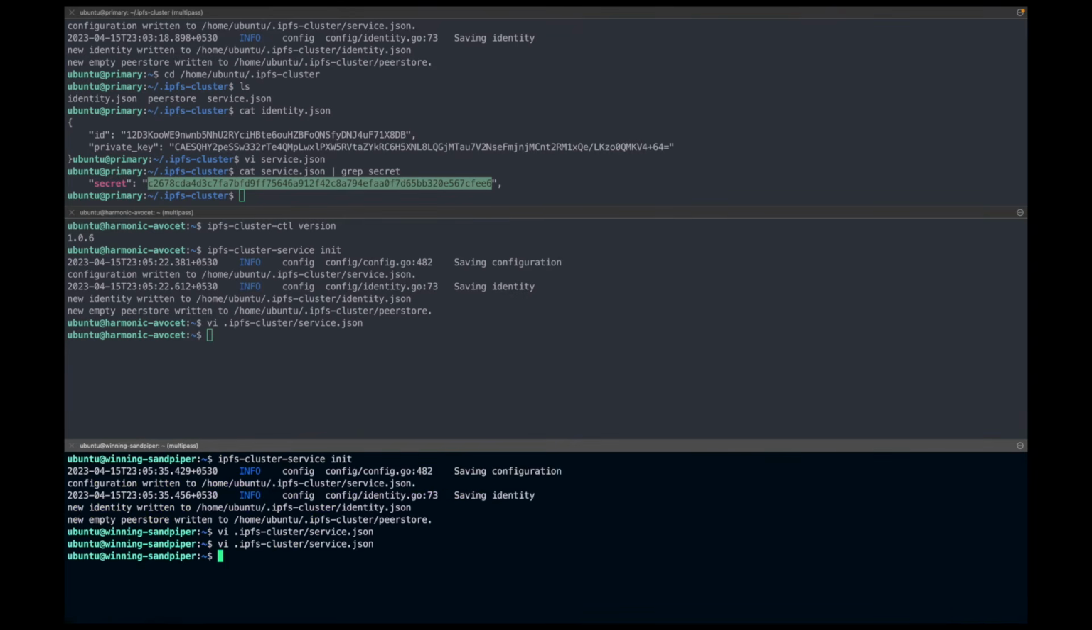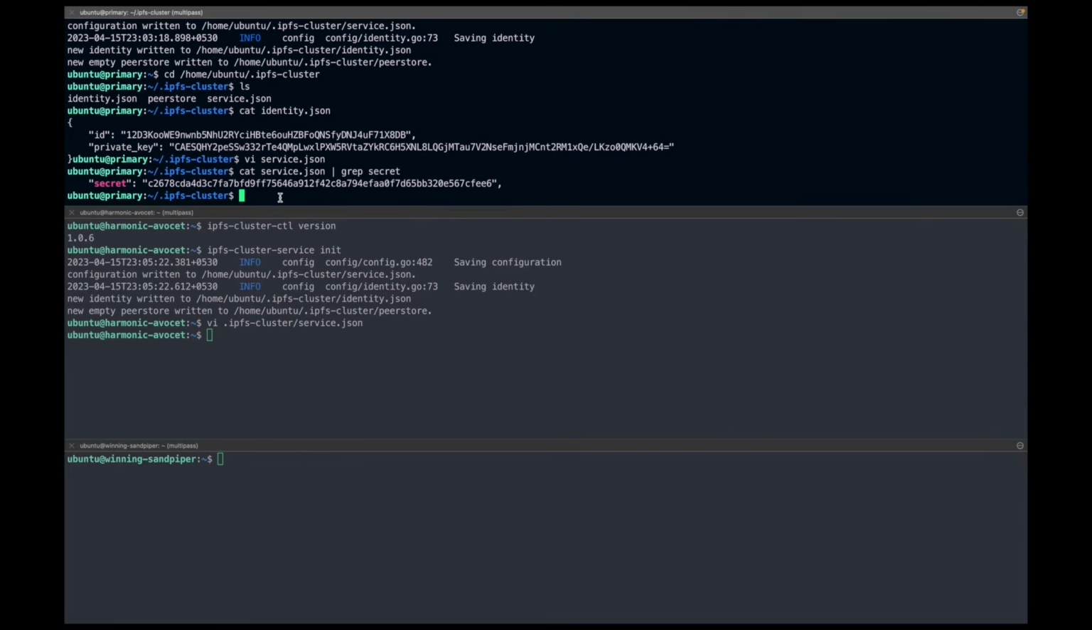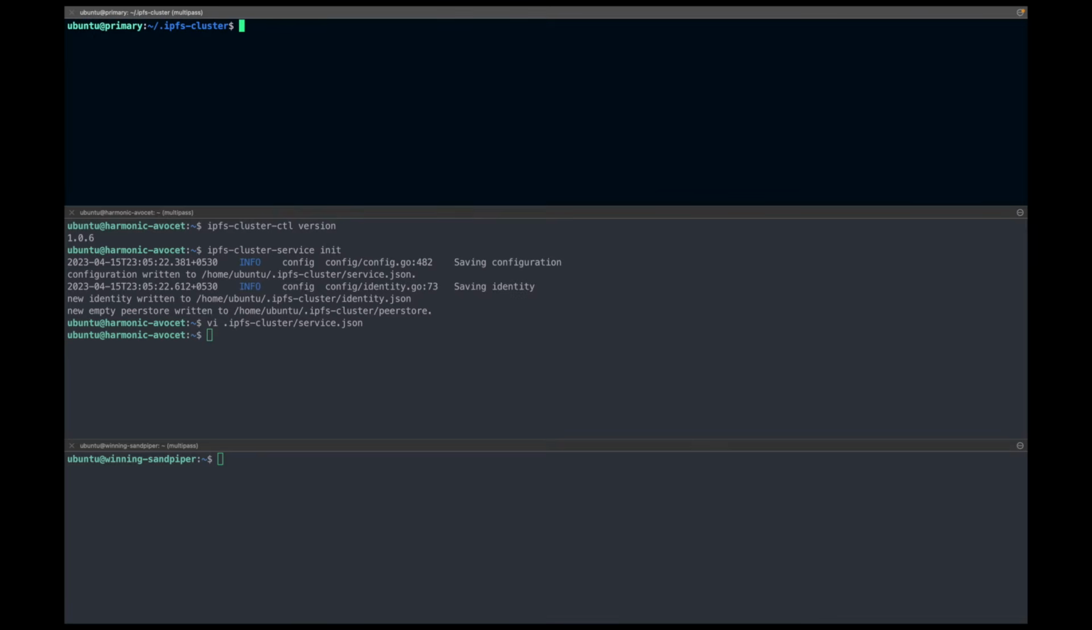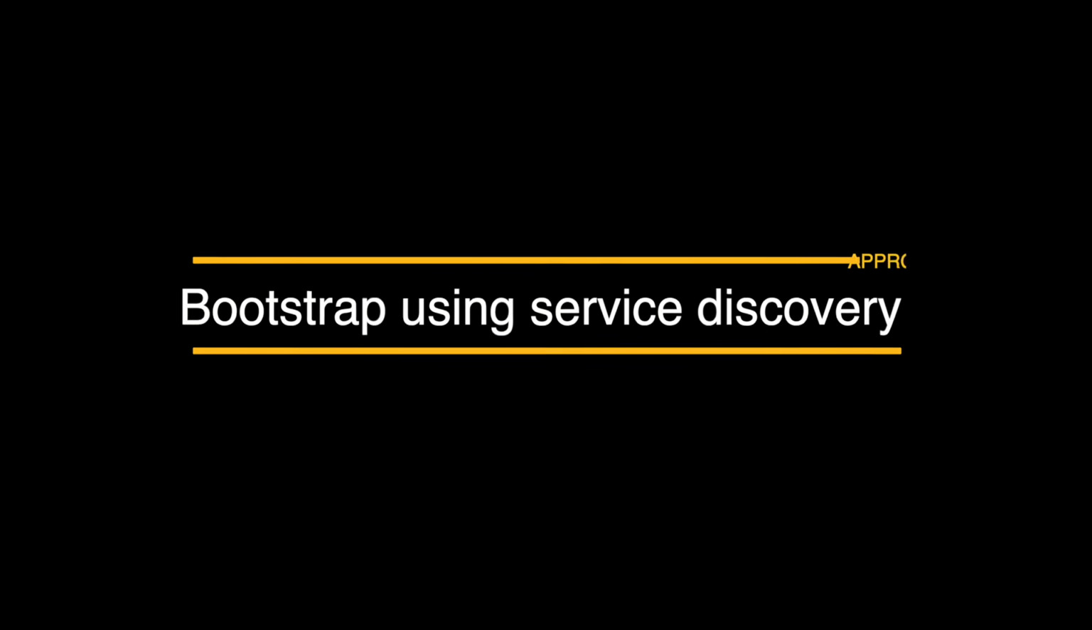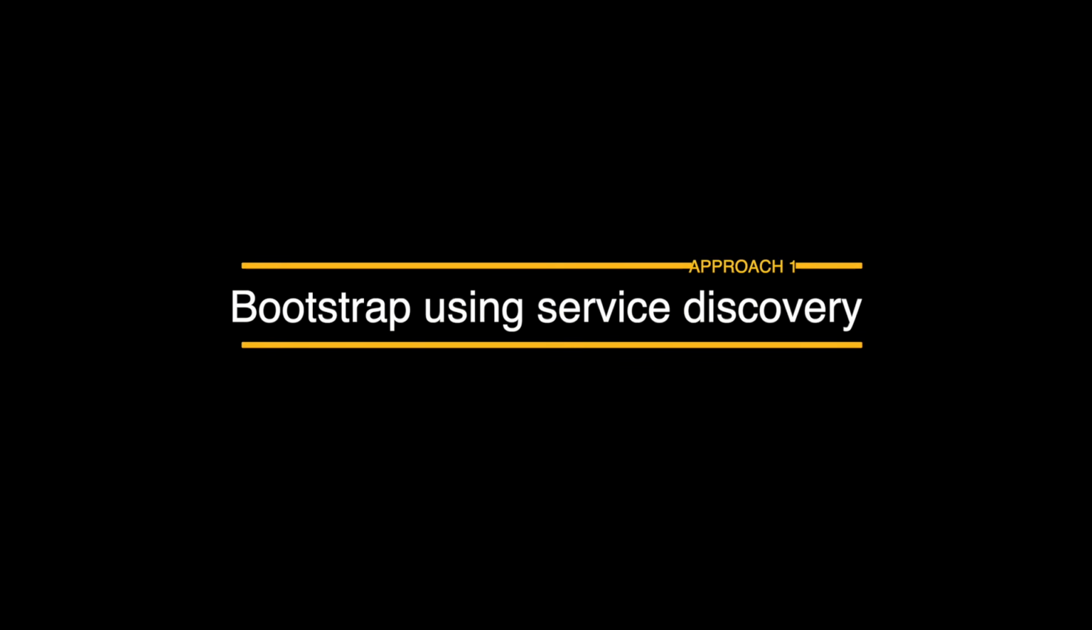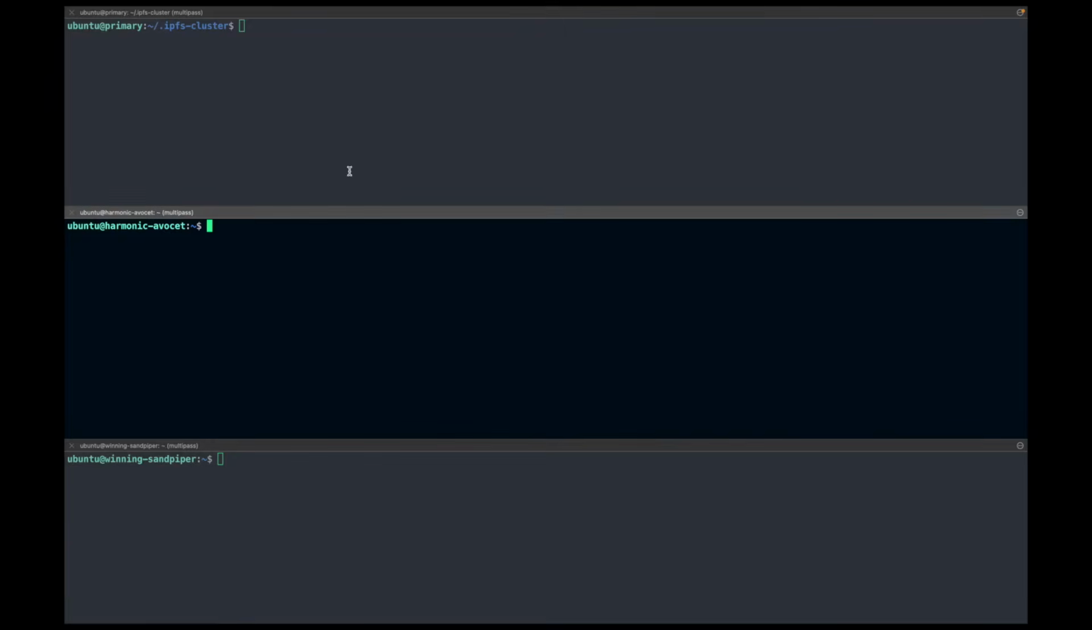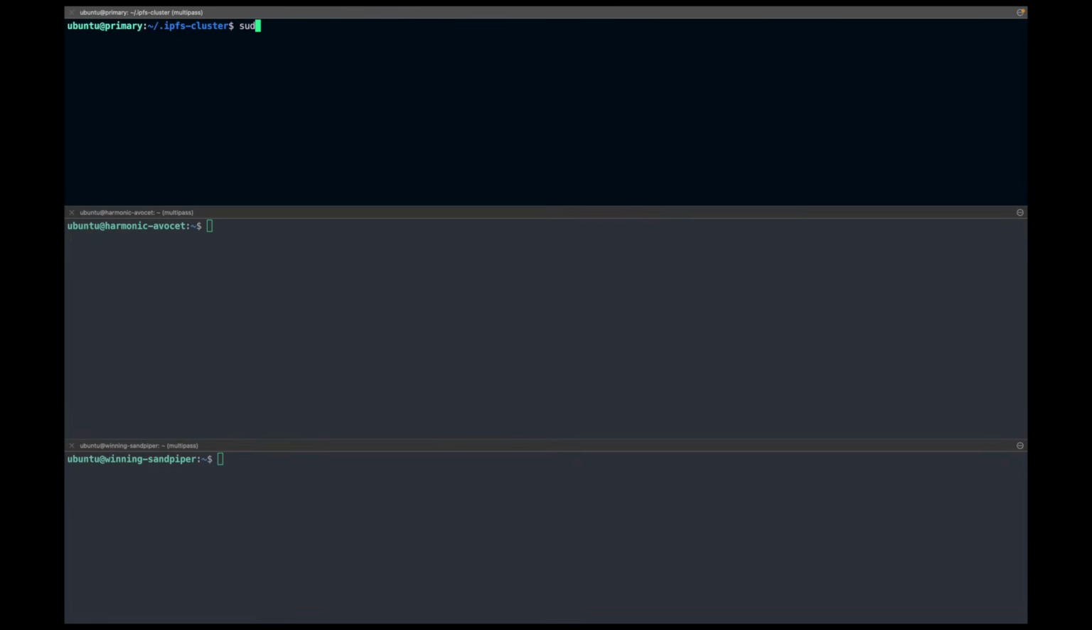Okay, so we have updated the secret, and now we are ready to create a service file, and we can start the node with the help of that service. I have already created a service file in my case, and I'll show you how it looks.